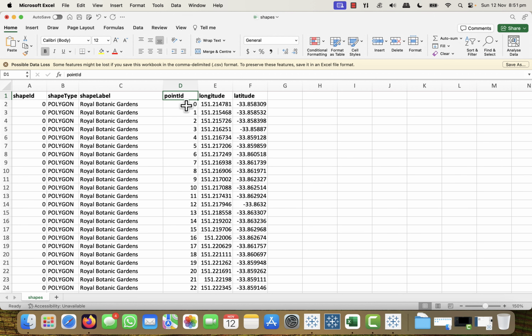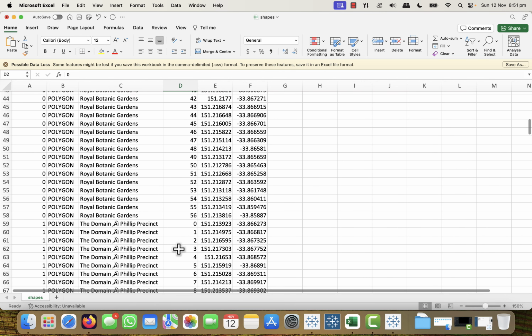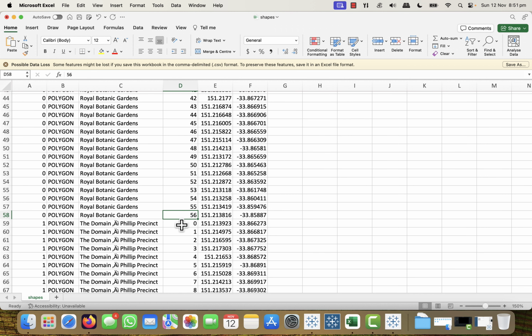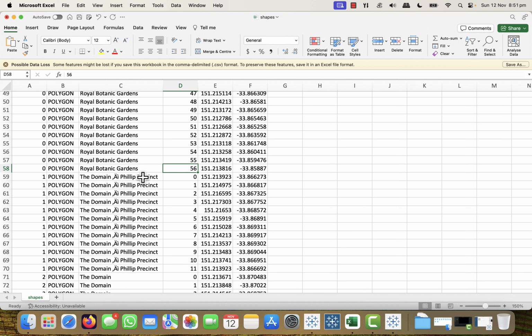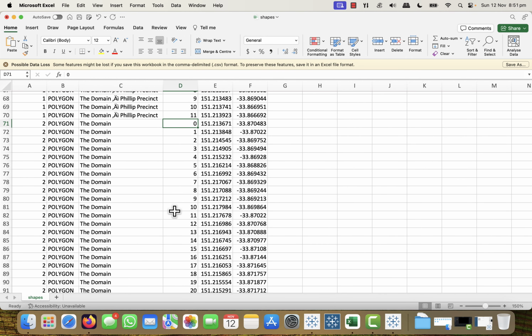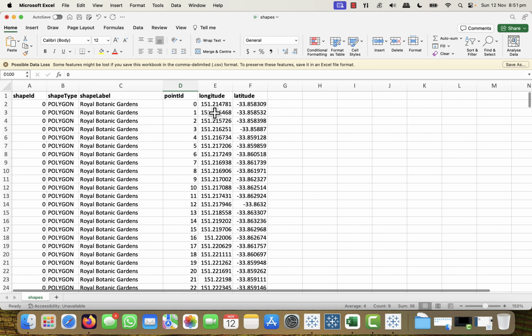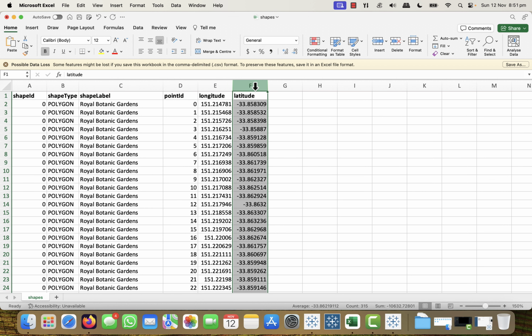A point ID starts from 0 and it continues until however many vertices there are to complete the polygon loop, the closed loop. So in this case, we've got 57 points that are used to make up the Royal Botanic Gardens custom polygon shape. And you can see that for the other polygon we've got, which is the Domain, it starts from 0 and it ends at 11. And then for the following polygon, it starts from 0 and it ends at 28, and etc. Now on this side, we've got the longitude and latitude coordinates.